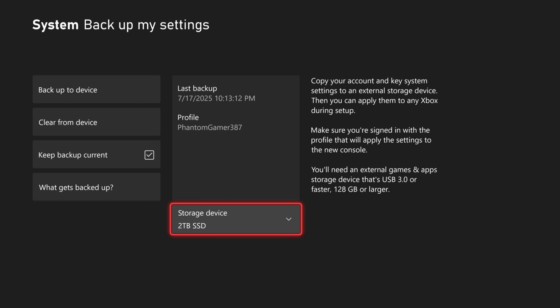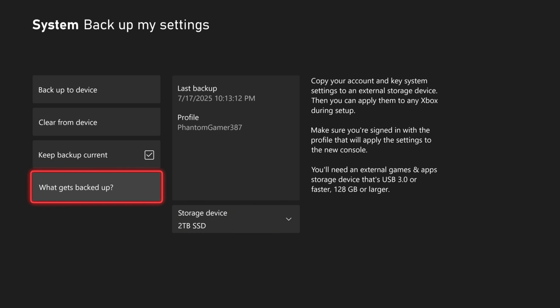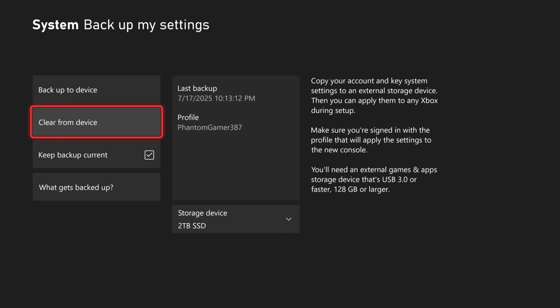But what this does, when you back up stuff, it would back up your profile, it would back up all your games, it would back up all the game data saves, and it would back up basically everything. If you have games on the hard drives, it backs those up too. So that's what it does. Clear from device, I believe it erases everything on the hard drive, so you don't want to do that. Keep backup current. Make sure that's on so it can keep backing up.